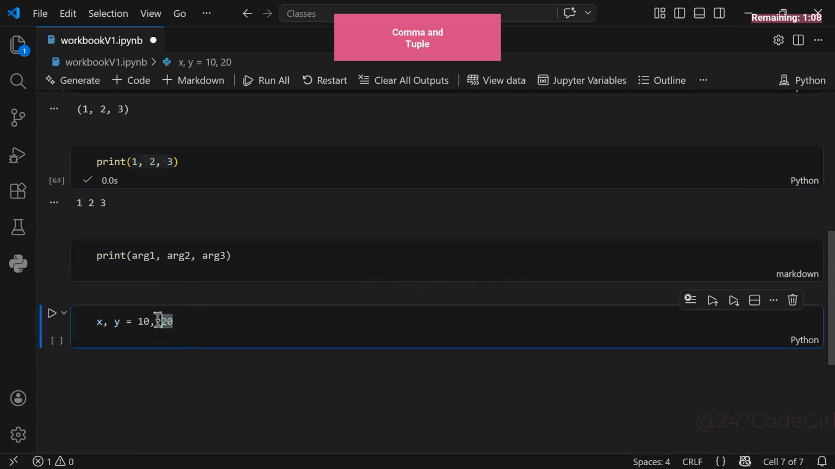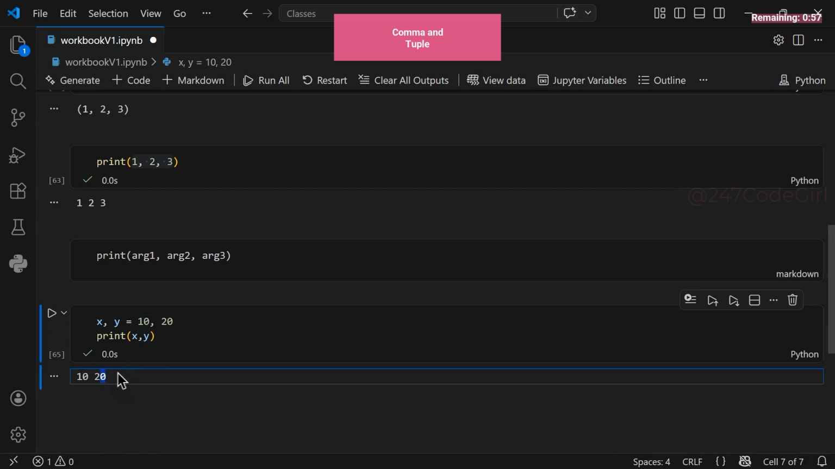Now, what about this example? Is this a tuple? What's the logic? Running this code reveals a pro tip. The values are assigned simultaneously to x and y. Printing them out, we get 10 and 20 respectively. This works because the right side is implicitly a tuple. This is a brilliant shortcut to assign multiple variables in one line.